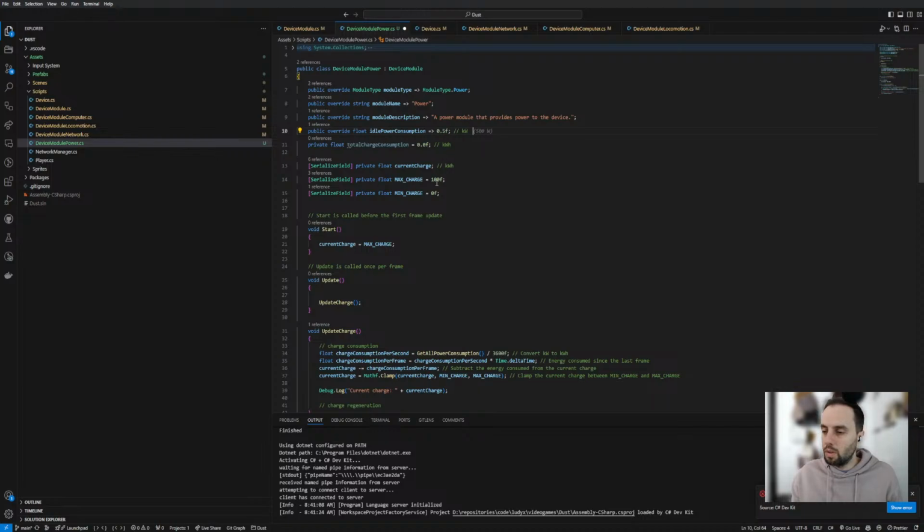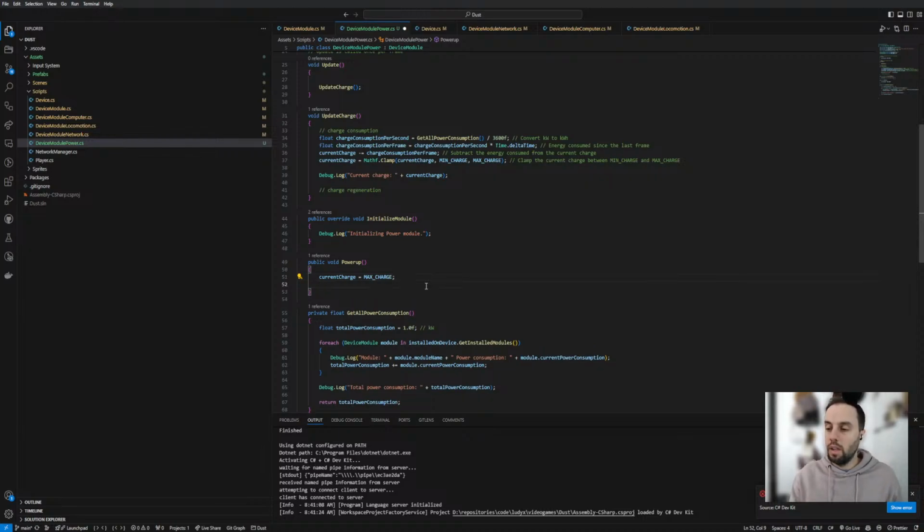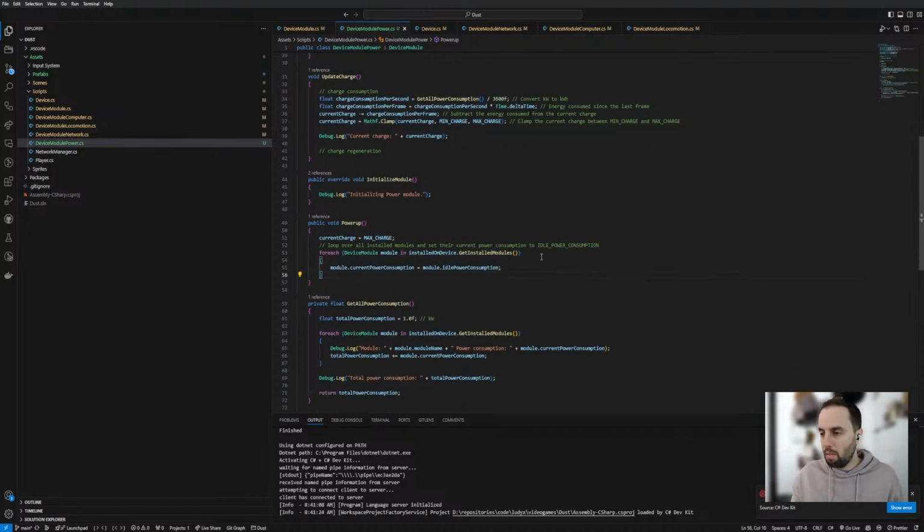Oh yeah, so then we make the function power up. Current charge is max charge. Well, not necessarily, but let's just say. Then we go over all installed modules. So loop over all installed modules, set their current consumption to idle power consumption. Well, let's just do that for each one. There you go. But we do multiple things.